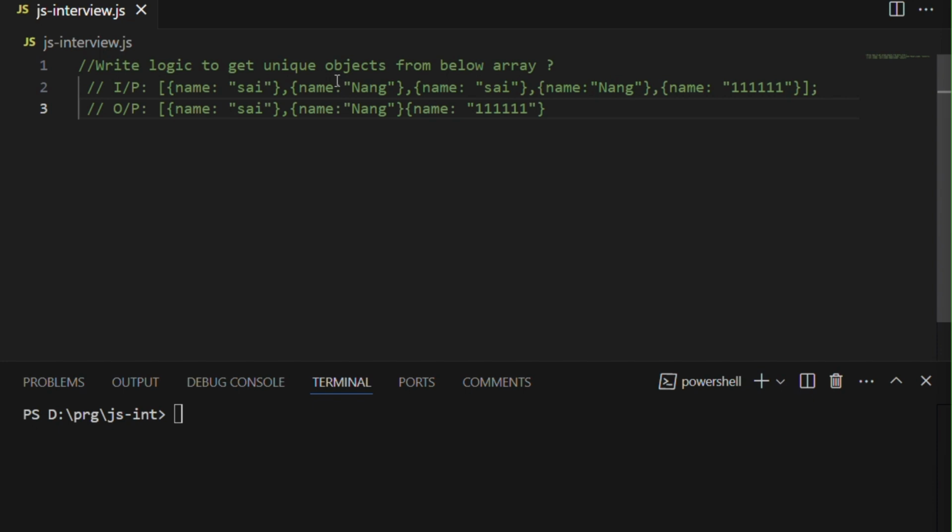For example, we have an input. So this is our input, and we want to get an output like this, with only unique objects left.